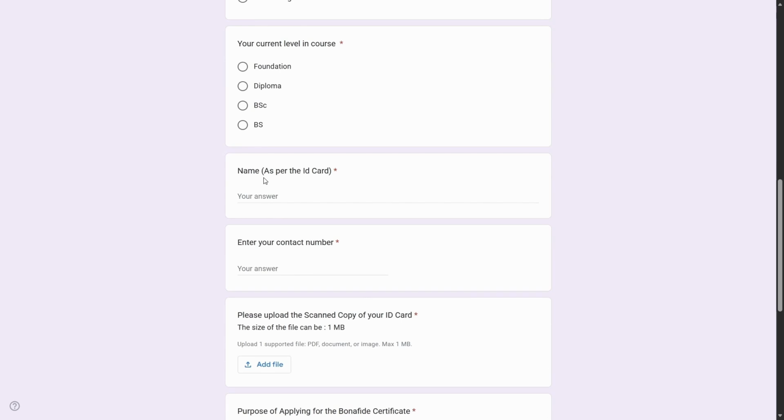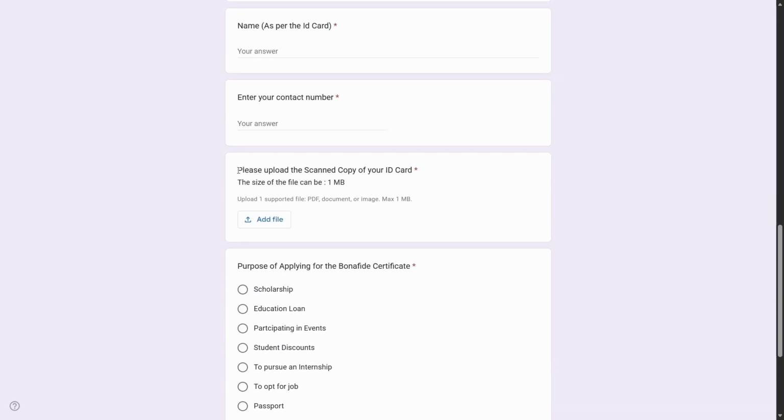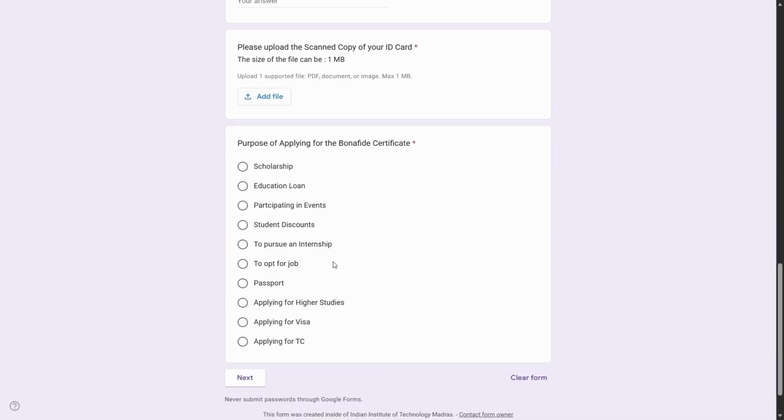Next, you have to tell your name as per your ID card and your contact number. And then you have to upload the scanned copy of your ID card. The size of that file should be 1 MB, and that should be in PDF or an image. By clicking on this one, you can upload that file. Here is the most important section.